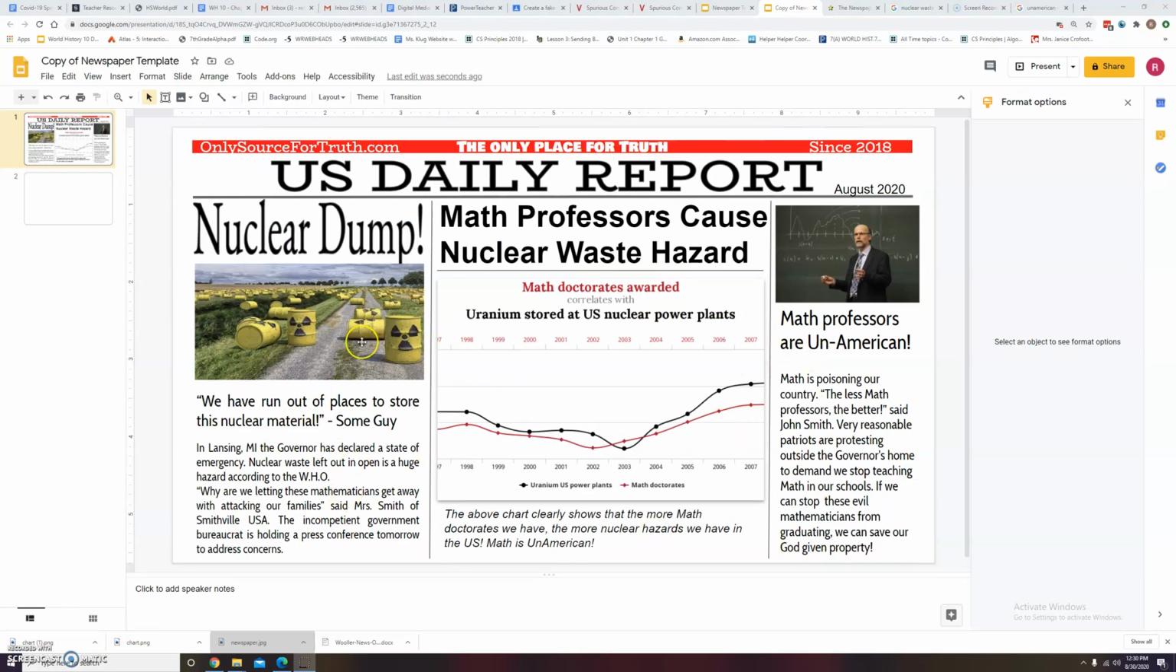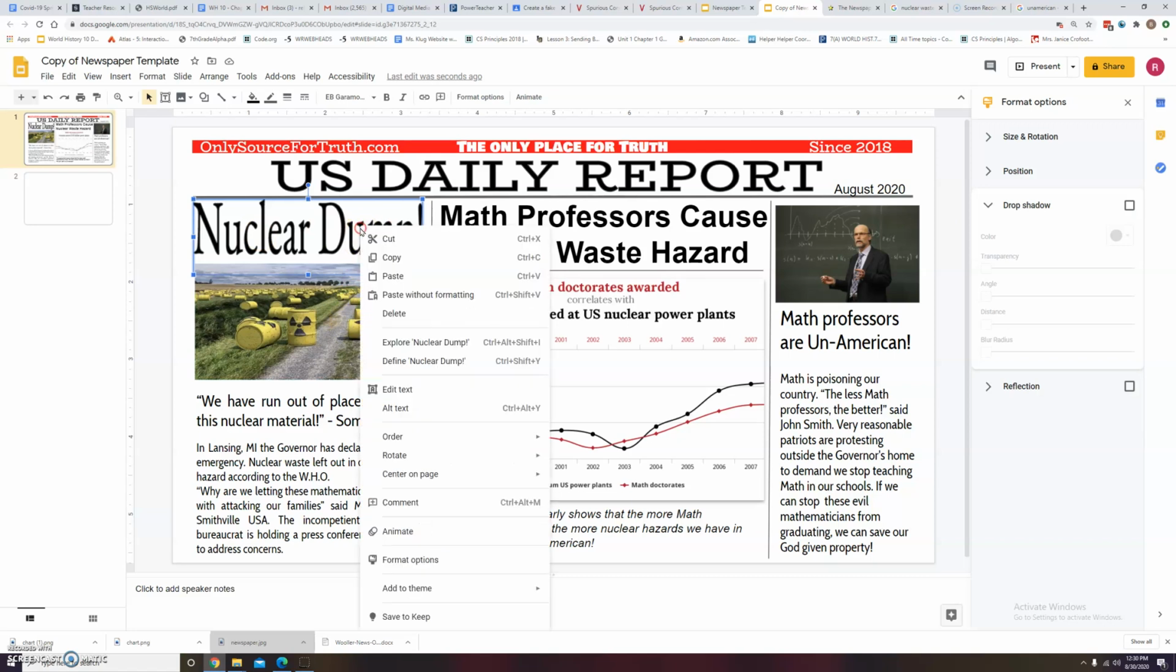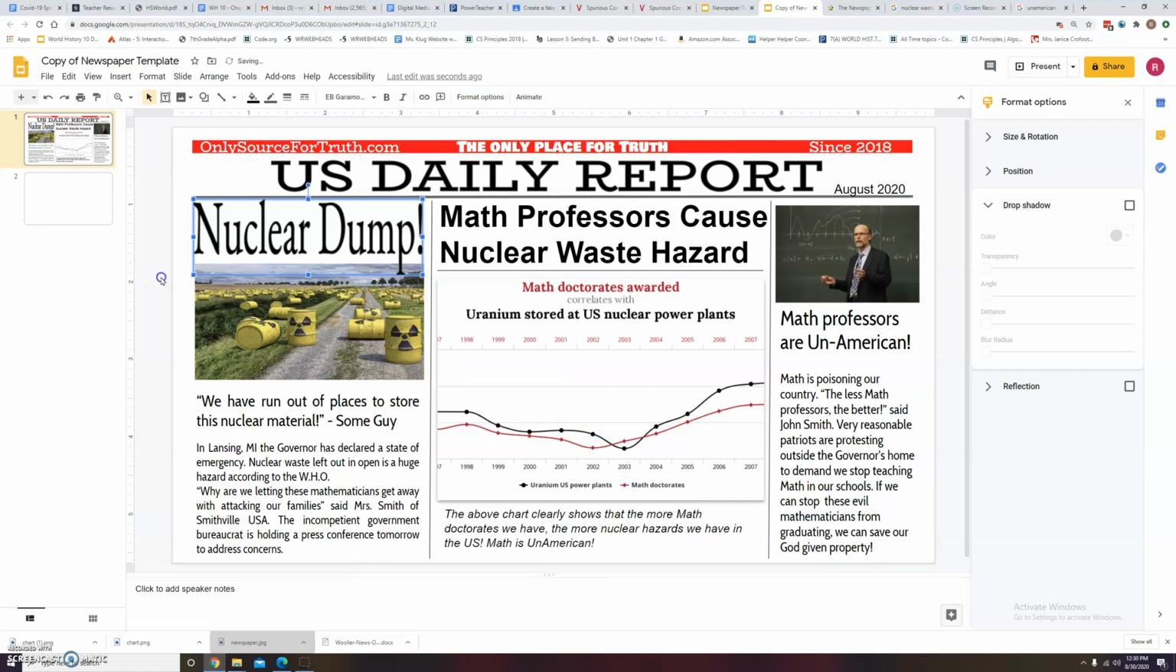Now, let me help you a little bit with some of the problems that I see. First off, if you see the nuclear dump, the P is covered, right? So what you can do is you can right-click on any object and change the order of it. You can usually right-click on it and go to Order. And I want to bring that to front. So that way my P is over the image here.